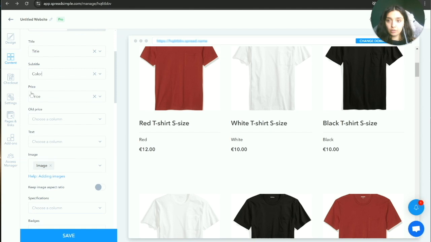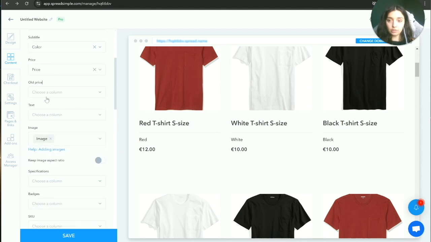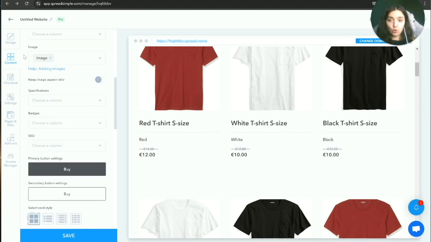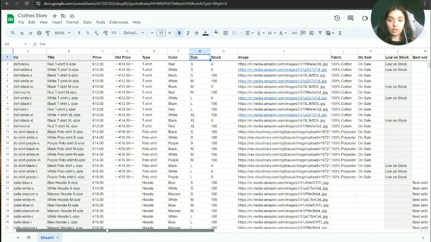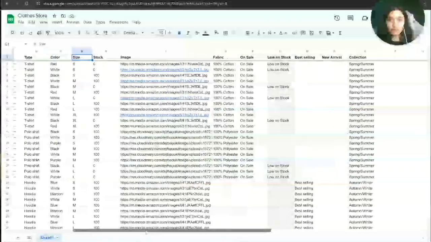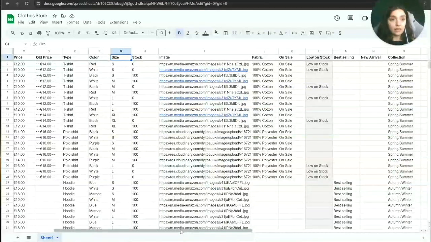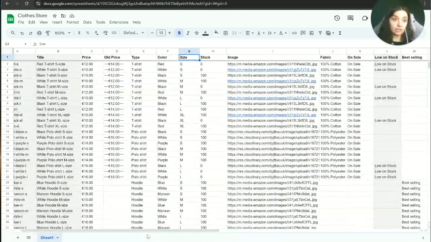Okay. So for the price, it's pretty much logical to see the price. And if we have some discounts and we want to show the old price, we can do that as well. So when it comes to the image, we have the images uploaded in the spreadsheet in the form of links. Here they are. You can use any image hosting service you like. For example, you can use SpreadSimple's image uploader. I will put the link in the description so that you can check it out. It's a simple Google Chrome extension that is very convenient and easy to use.